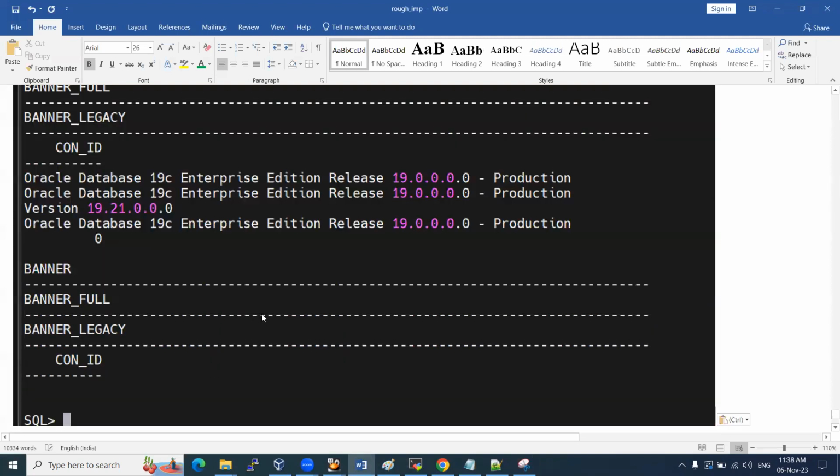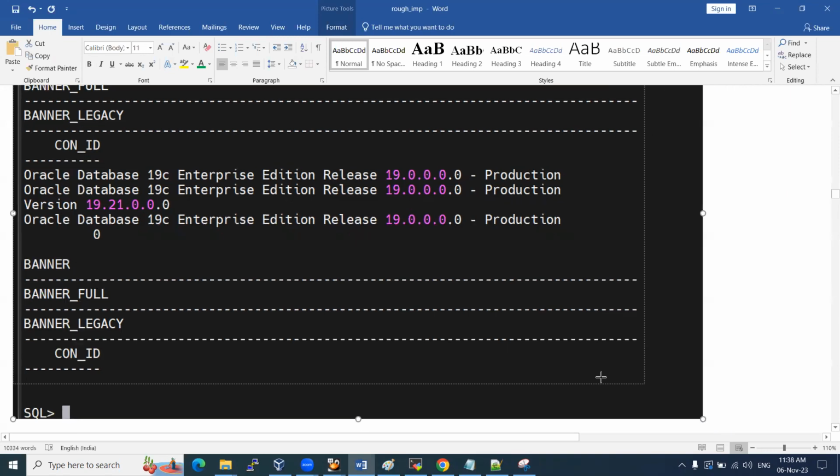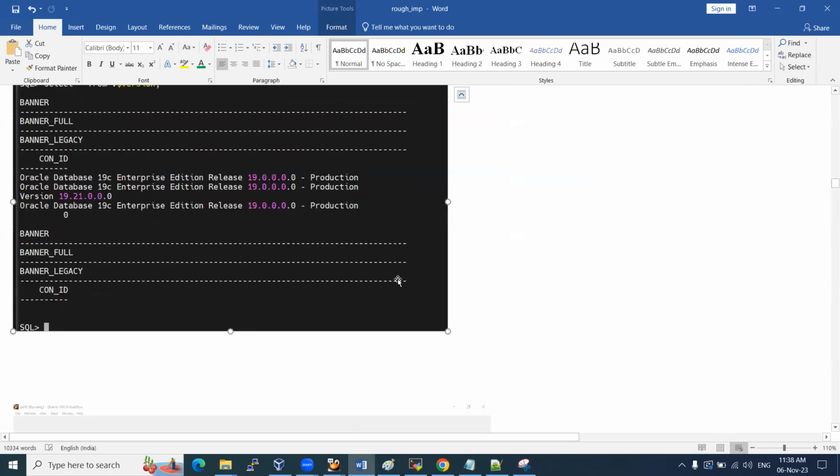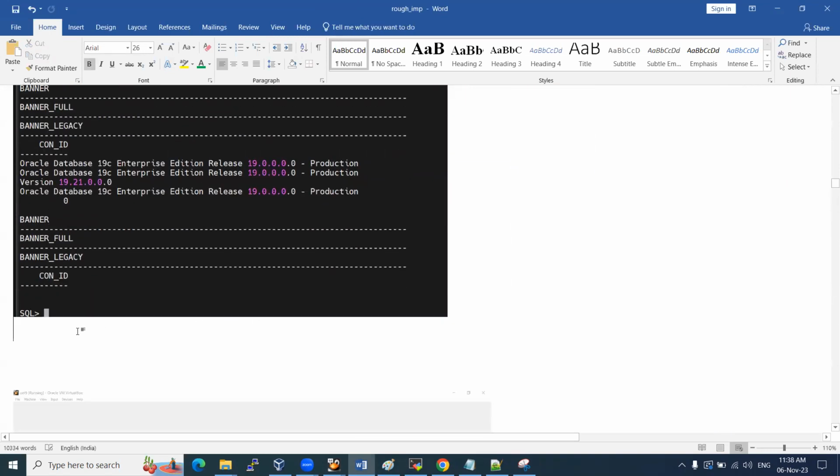Only one thing: we have to upgrade our database to 19.19 or 19.21. Anything above 19.19, only then can we install these 19c databases on OEL.